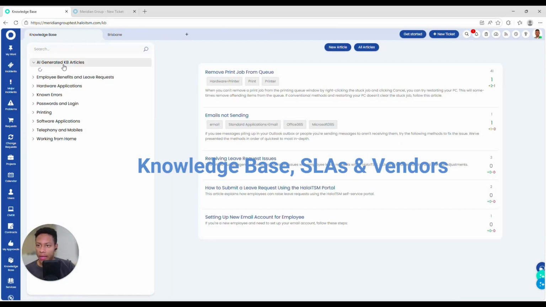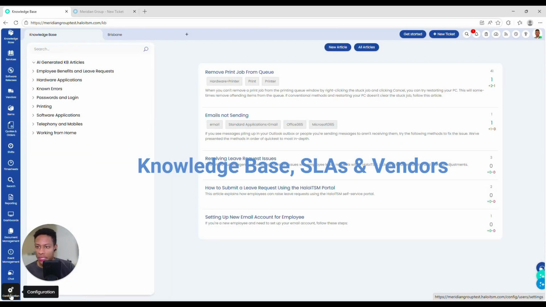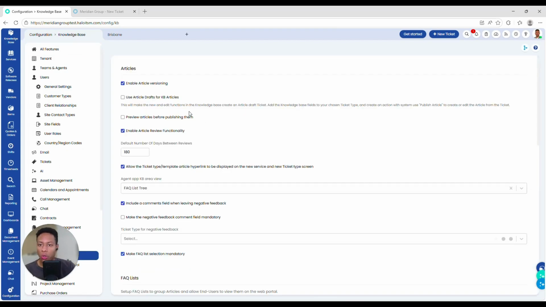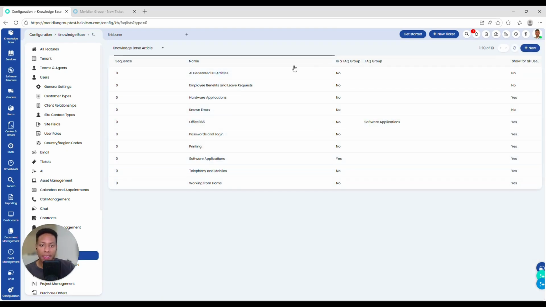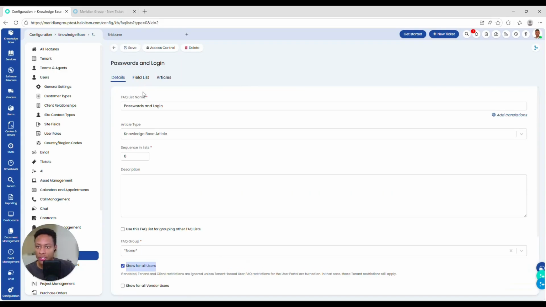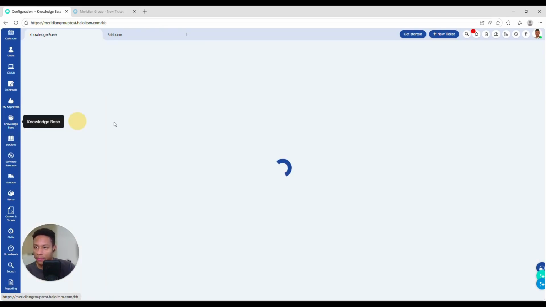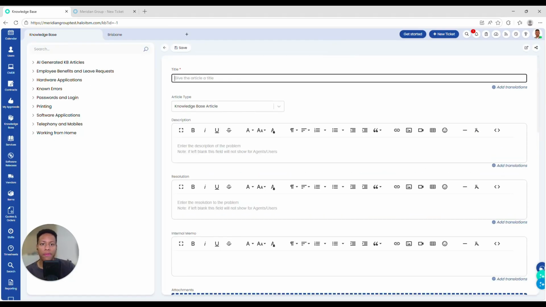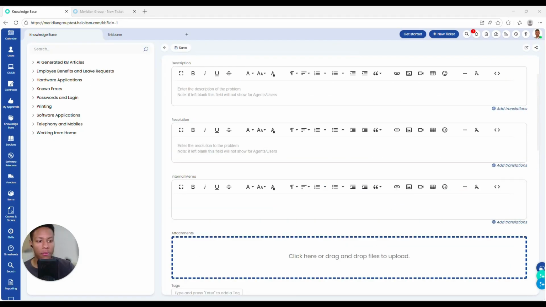Knowledge base, out of the box, already some articles in there. We can review those, see if they're relevant. If not, let's jump into our knowledge base config area. All we really need to do is configure our FAQ lists. These are going to group our knowledge base articles. They're also going to determine if they're visible to users or agents or both. Once we're happy with our groupings, we can jump into our knowledge base, create new articles, or import them from a supported integration, Confluence as an example, via CSV, or we can of course create these manually as well.